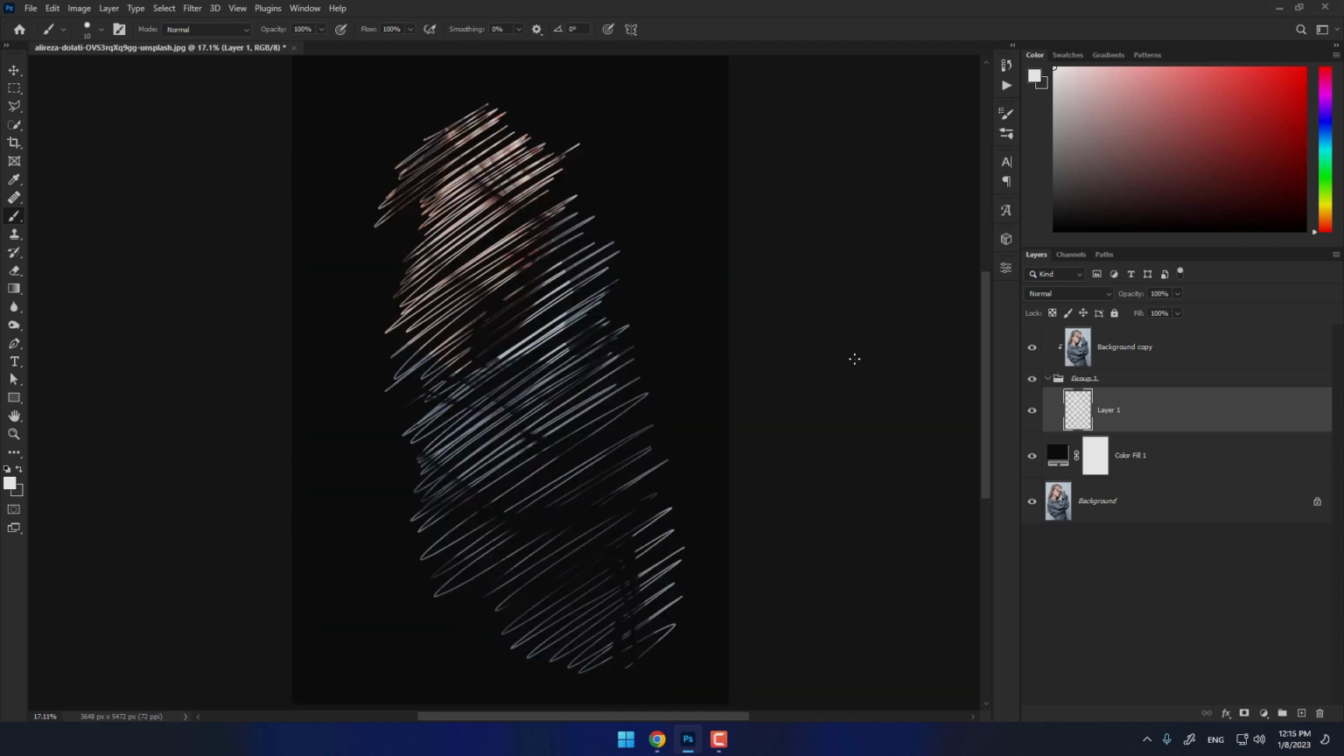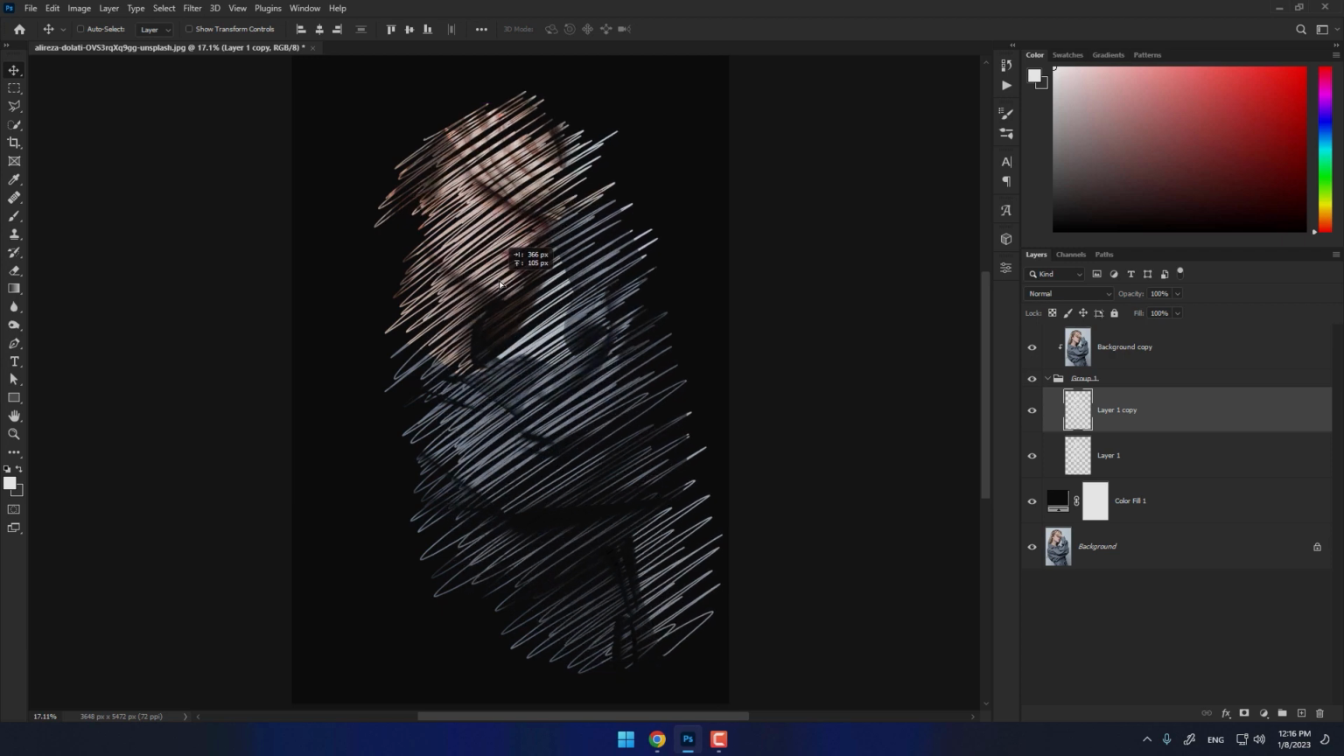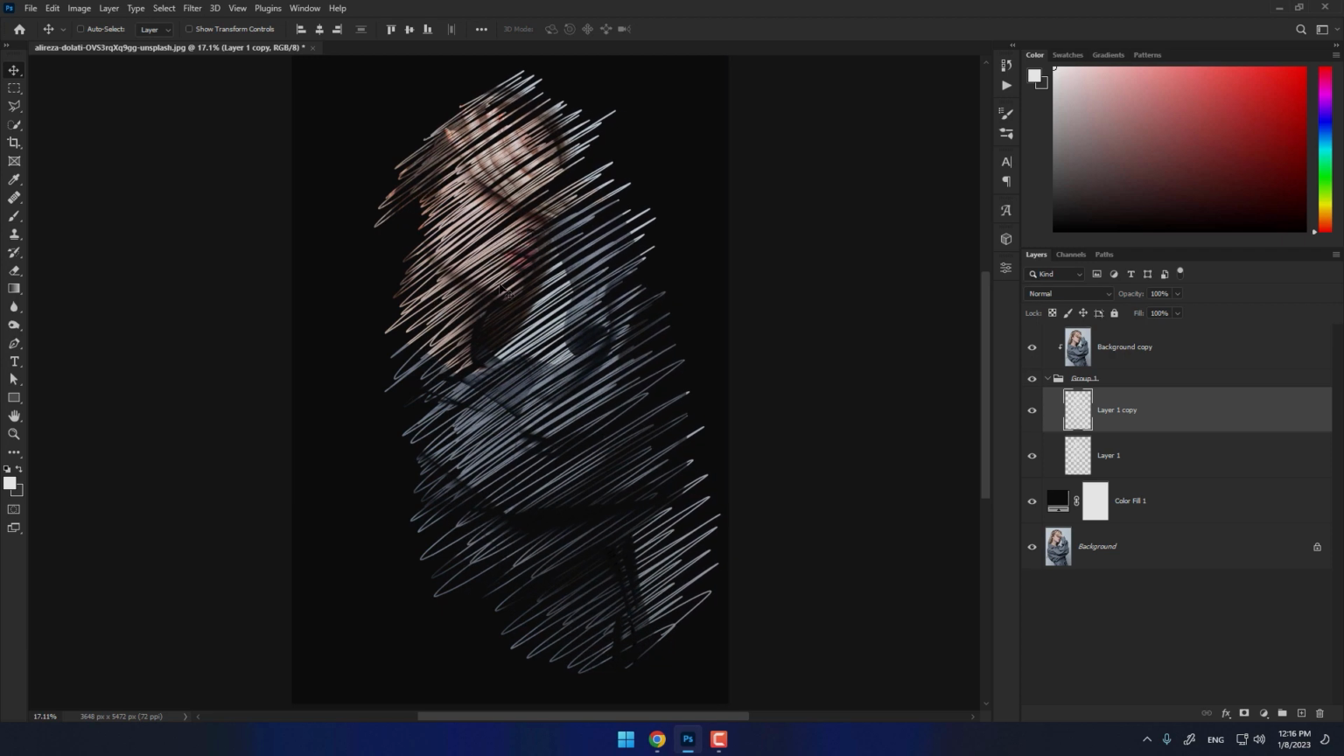Okay, now I feel my sketch lines have a low density. To increase it, you can simply duplicate these layers. Select it and press Ctrl J and move it a bit. I repeat this stage again.